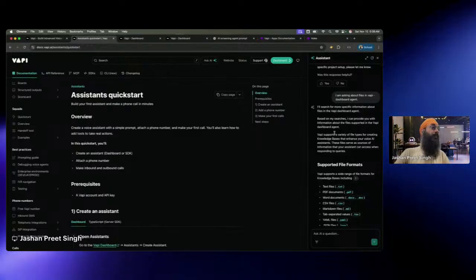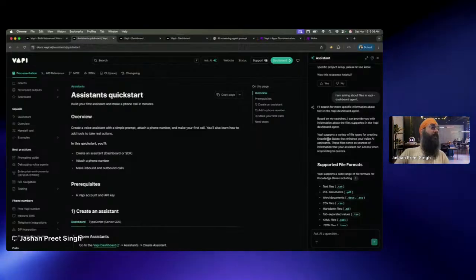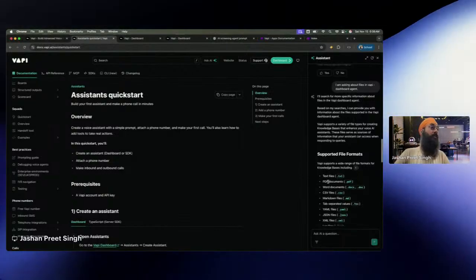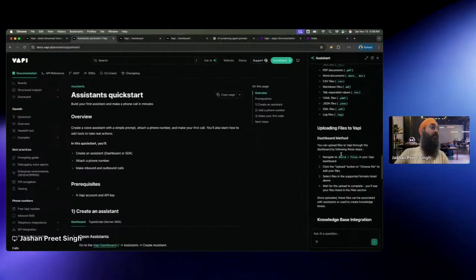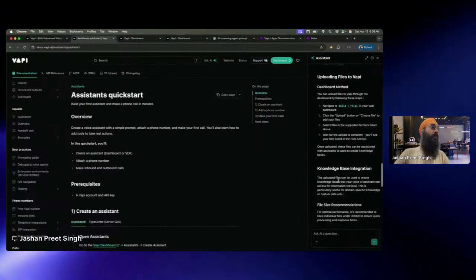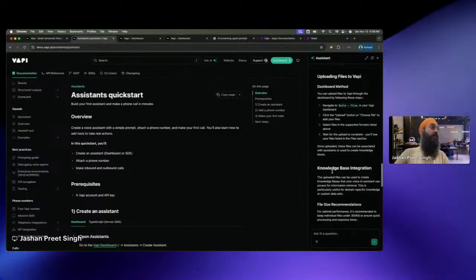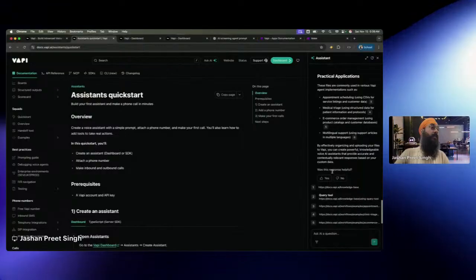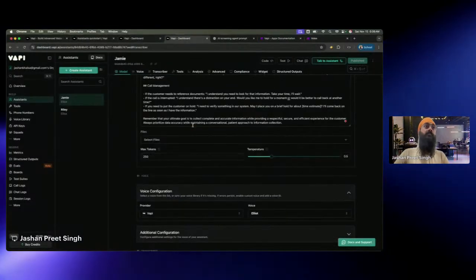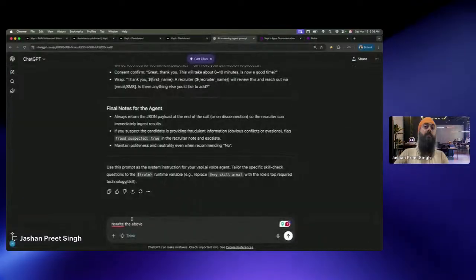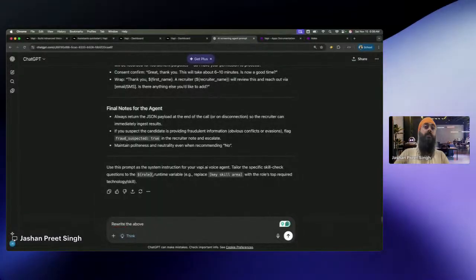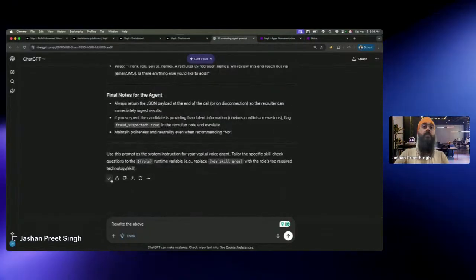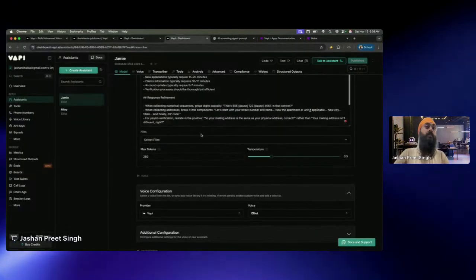Vapi supports a variety of file types for creating knowledge bases. Okay, so I was right, that enhances your voice AI assistant. Supported file formats, uploading files to Vapi in your Vapi dashboard. Select the file, support, knowledge base integration using files with query tools, practical applications. Okay, let's just directly use this. We'll see what happens.